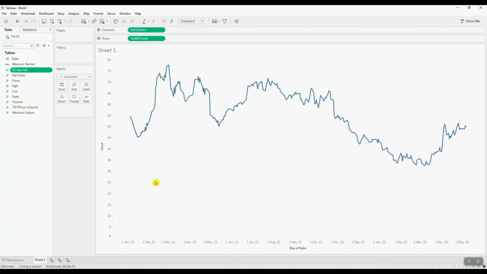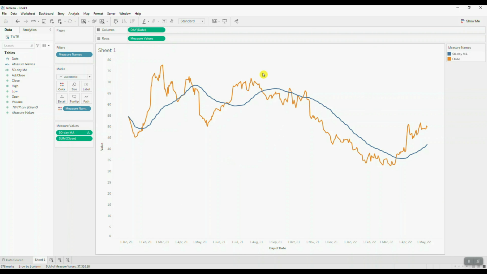And then we'll create a shared axis chart to show both measures on the same axis. So I'm going to grab my 50-day moving average, drop it into my visualization, and now I can see a combined axis chart that shows me the close price over time as well as the 50-day moving average.